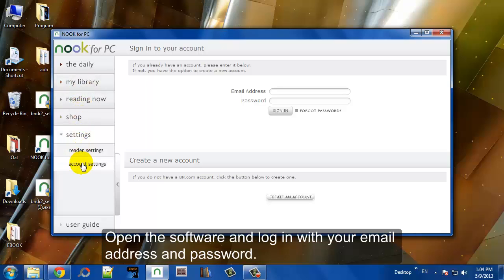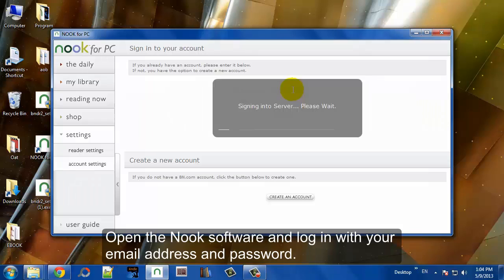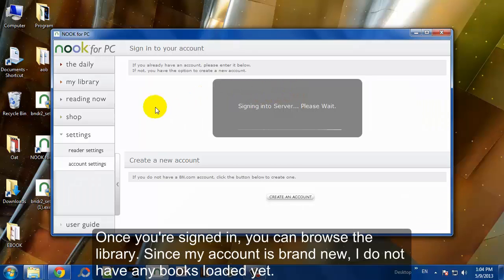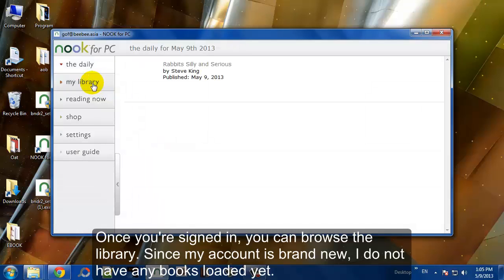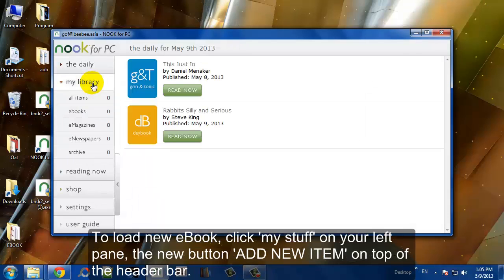And once you get your email and password set up, you'll sign into the Barnes & Noble server that allows you to access your Nook library. However, there's also a way to load up EPUB files right on your computer.